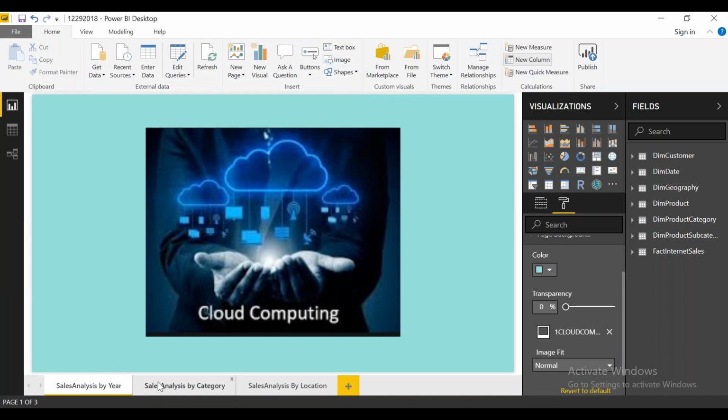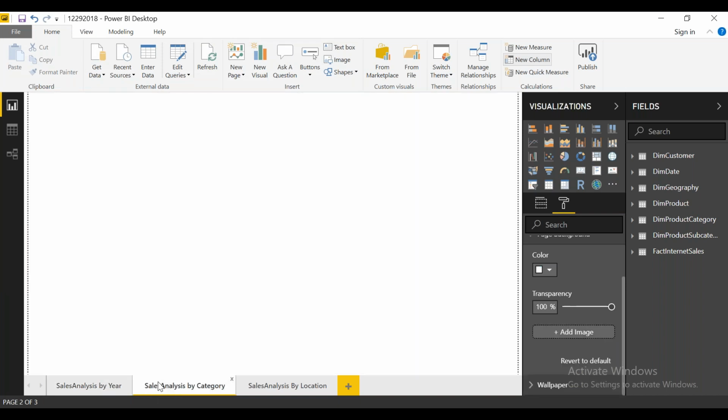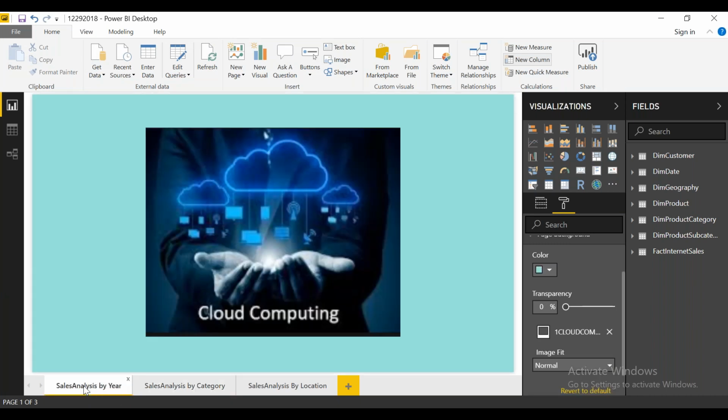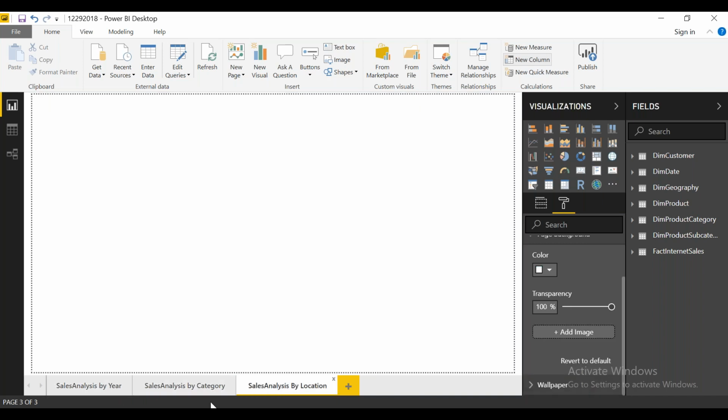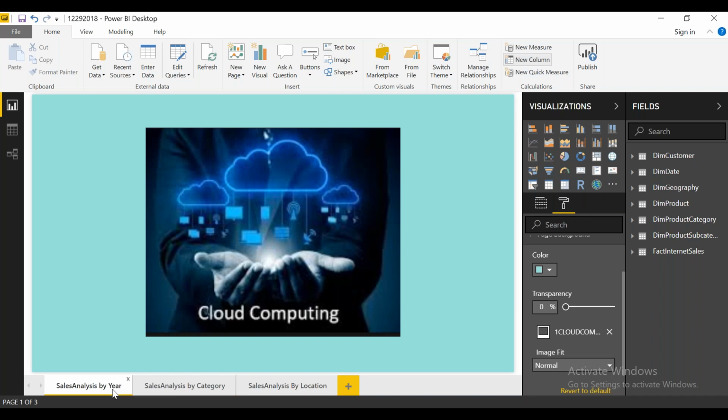In this way, and again, this is a new page, you have to do the same formatting for this page. You cannot apply the same thing to all the pages. Each page is independent. There is no dependency between the pages. And in each page, the visuals you use are different.